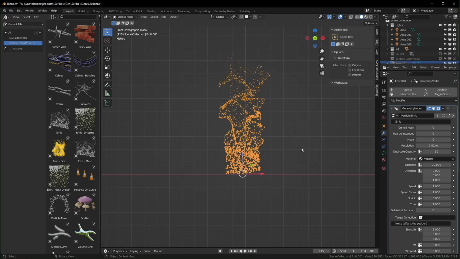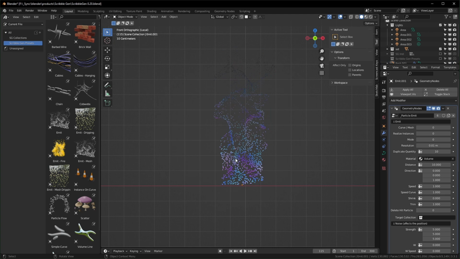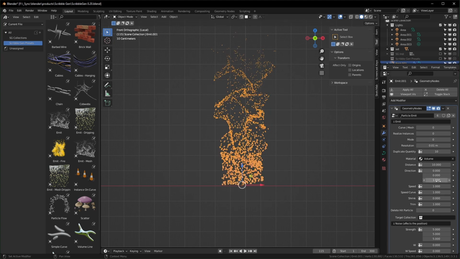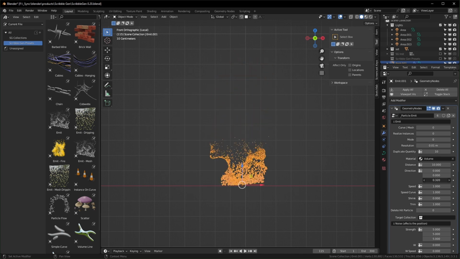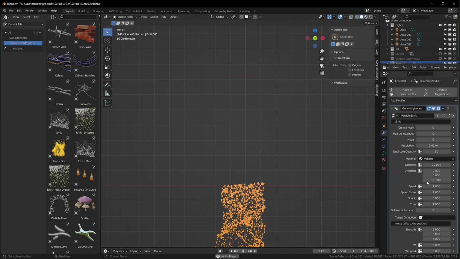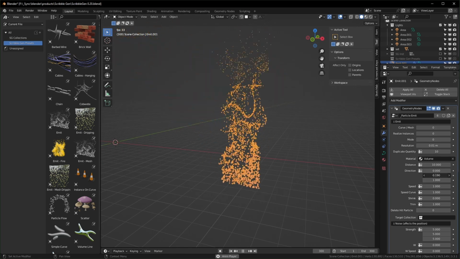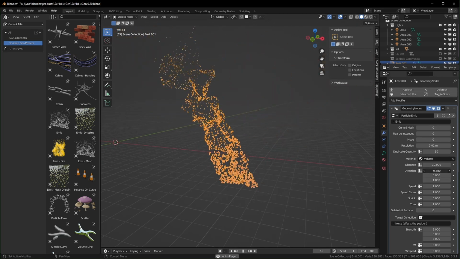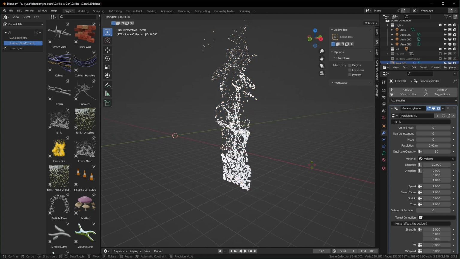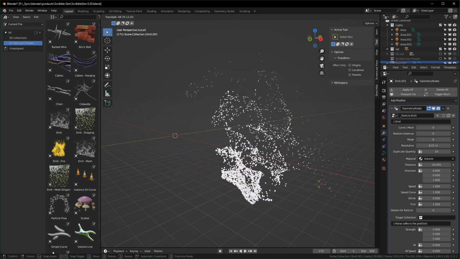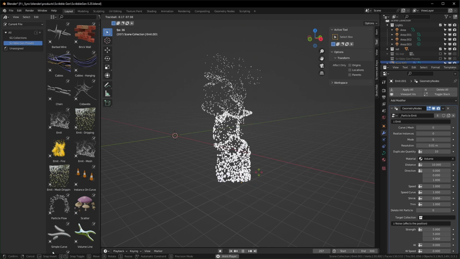Now we have direction also, which is going to change the global direction. Right now this is going on the z-axis, but if you want, you can make that -2, have it flow down. You also can change the direction, make it go on the y or on the x, things like that. And you can also rotate this in object mode to make it flow whatever direction you want.